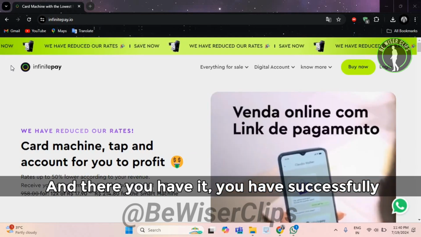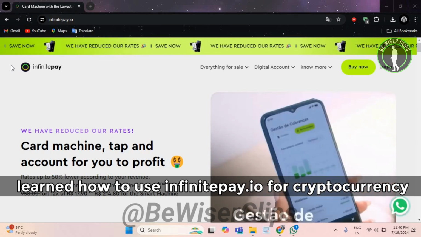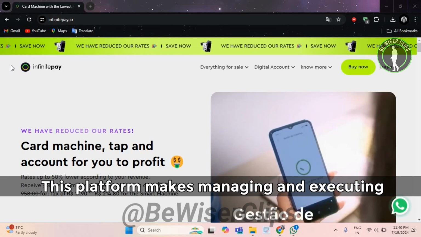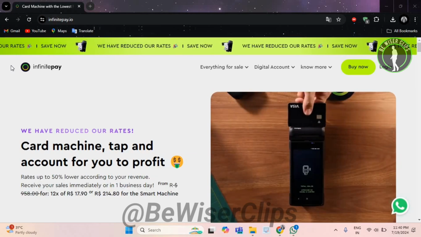And there you have it. You have successfully learned how to use InfinitePay.io for cryptocurrency transactions. This platform makes managing and executing crypto transactions straightforward and efficient.